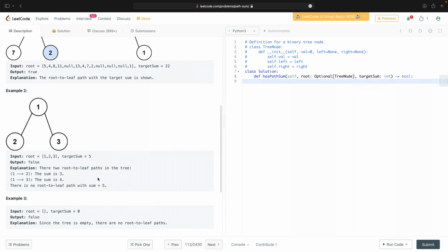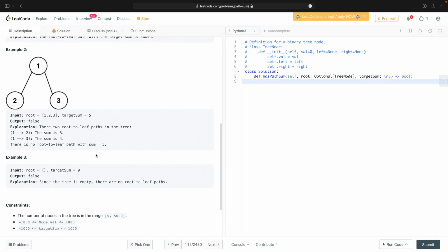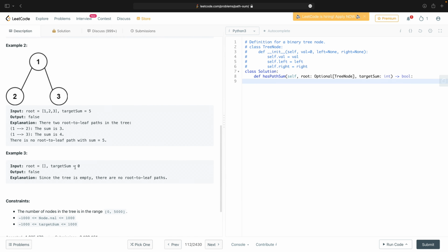Here, we cannot get to 5. If we go 1, 2, that only gets us to 3. If we go 1, 3, that only gets us to 4. Neither of those is 5. Here, there is no tree at all, so we cannot reach the target sum of 0.